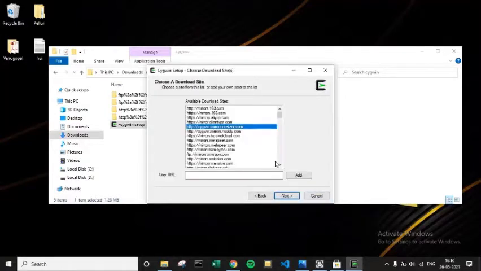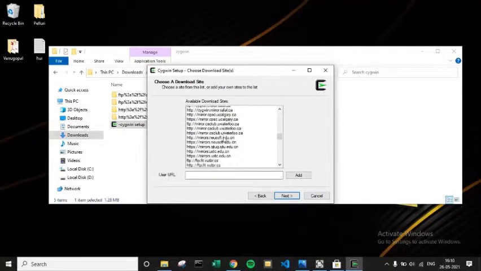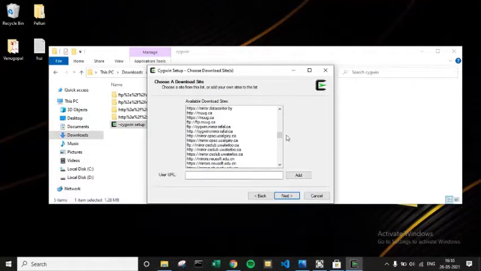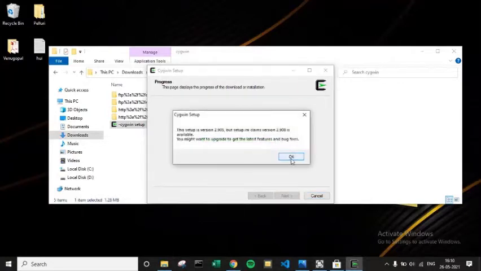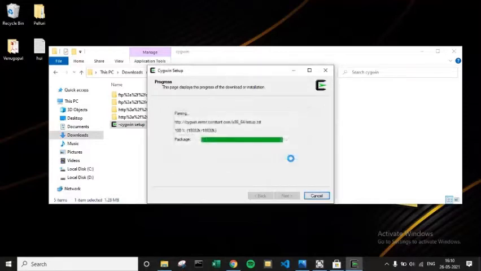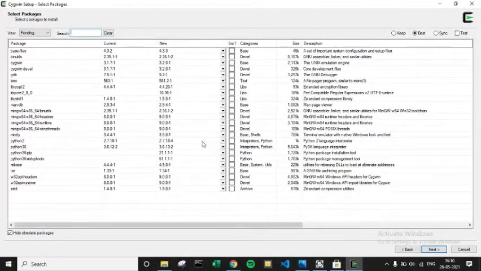Okay. These are the websites from where you can download the Cygwin packages, but I'm gonna go with the default one. After this, it will open this kind of window.